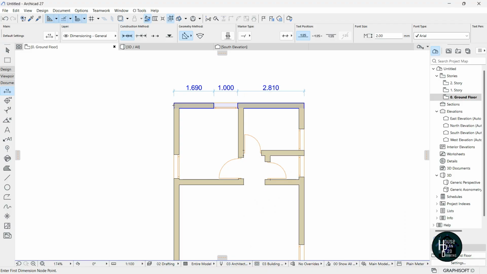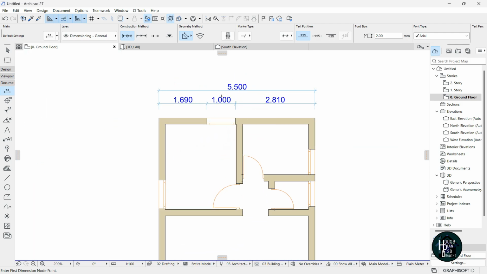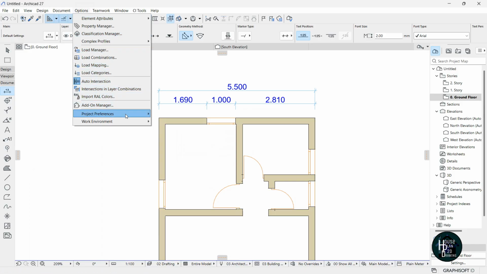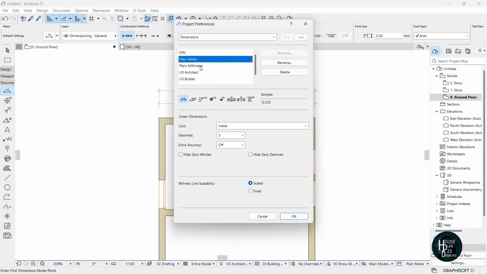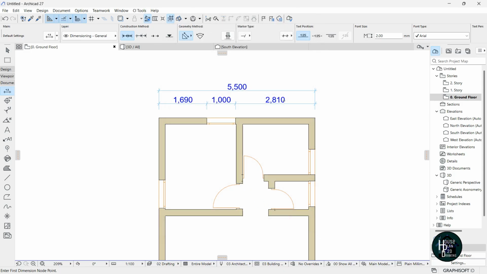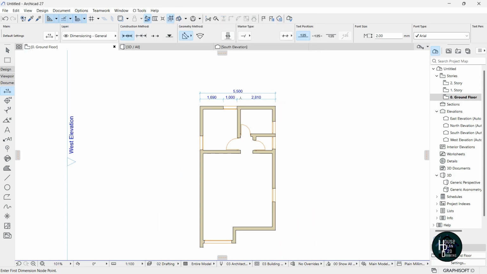To get the overall dimensions, click here, click here, click OK, and just drag it up like this. All right, so you're going to have something as beautiful as this. If the dimensions are in meters, come to the Options here, go to Project Preferences, click on Dimensions, then click on the plain millimeter and click OK, and that's going to change it to millimeters for you.